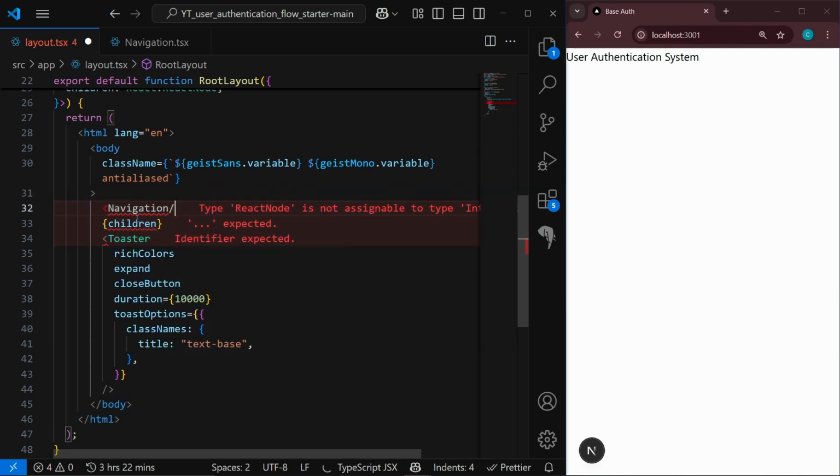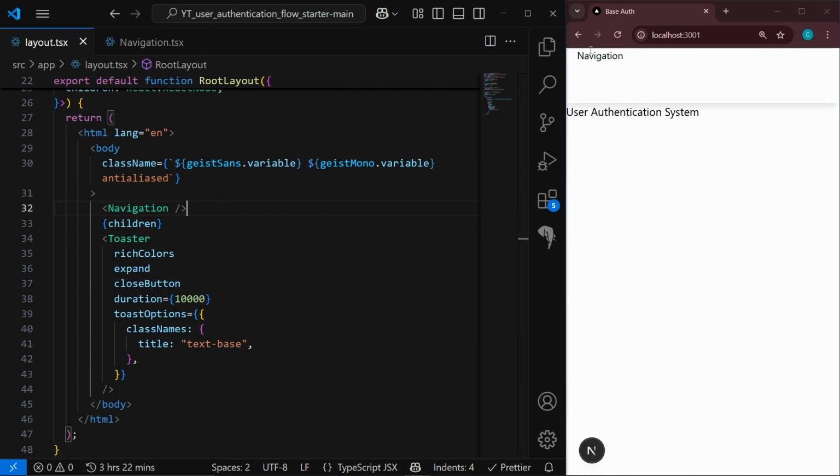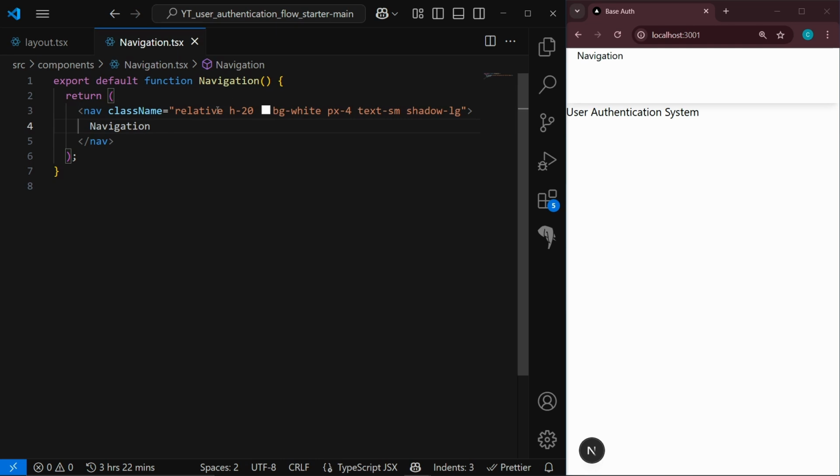Okay, so I'm going to import that. I save that. Okay, so here we have navigation. So I'm going to go back to my components now. All right, so we gave it a height of 5 frame, that is H20 in Tailwind, background of white. Okay, and we also have a shadow, that is the shadow you are seeing here.